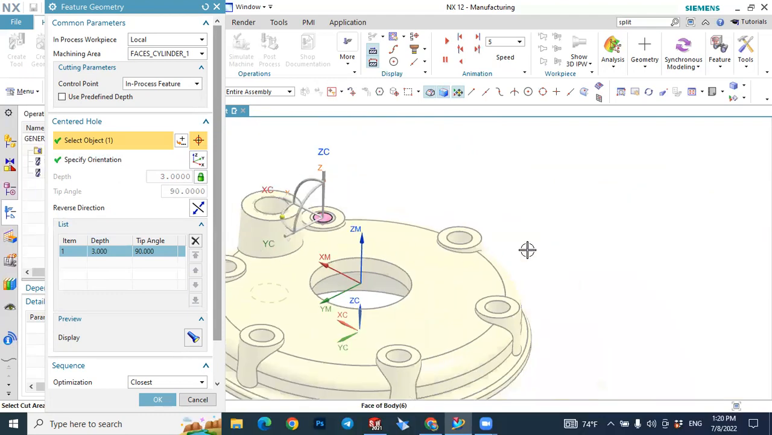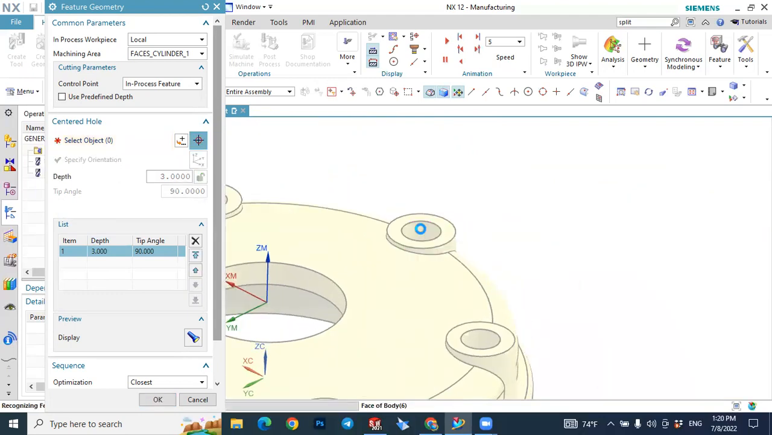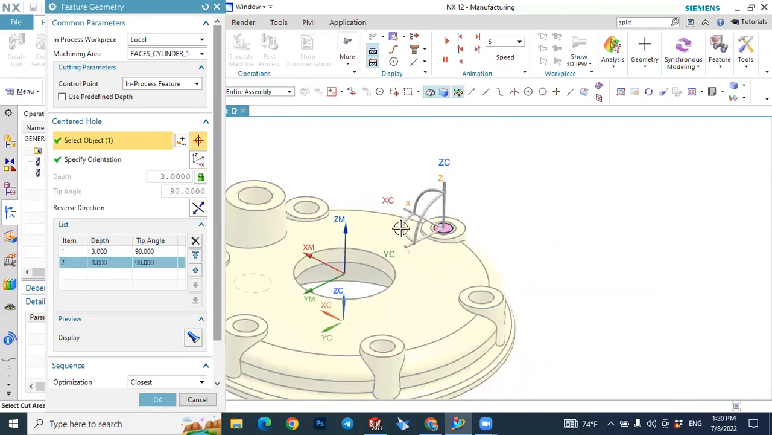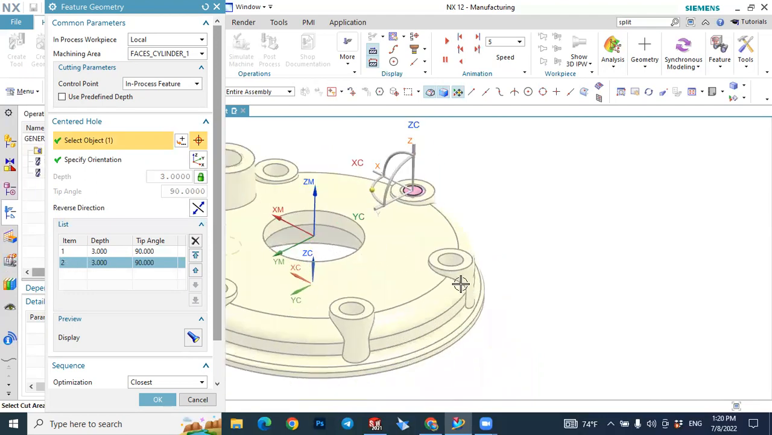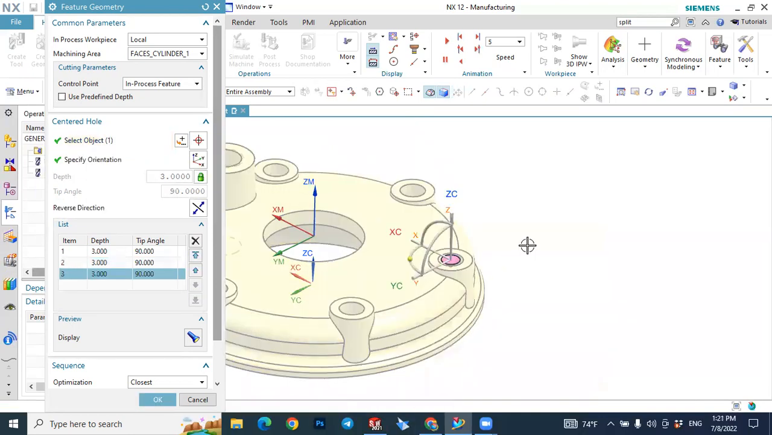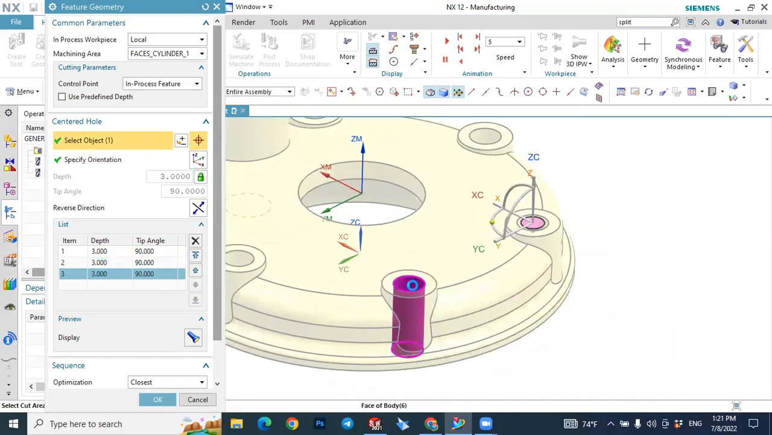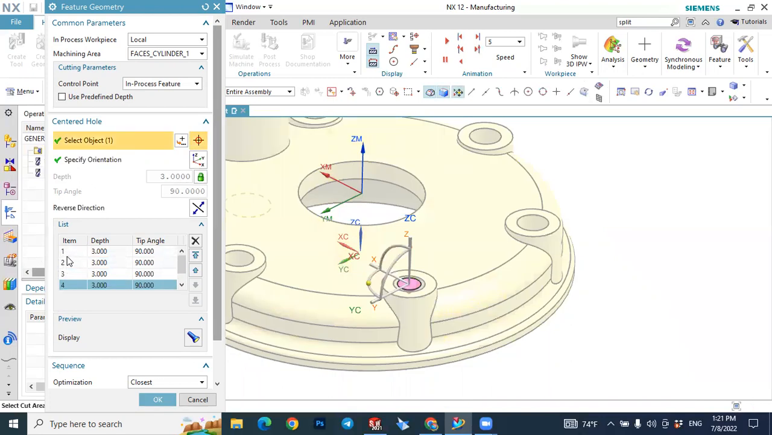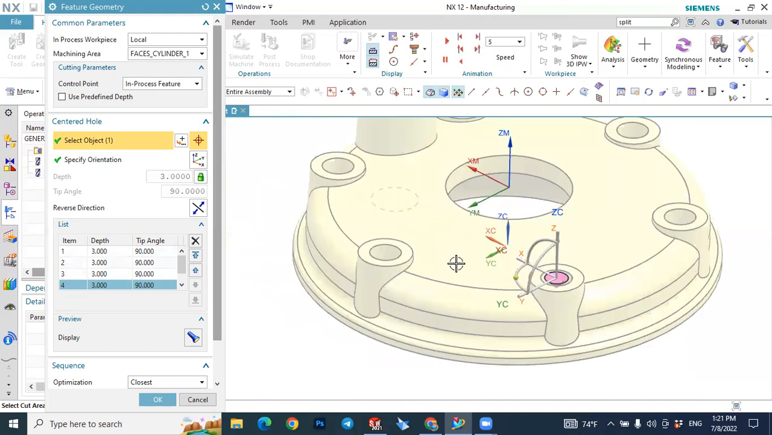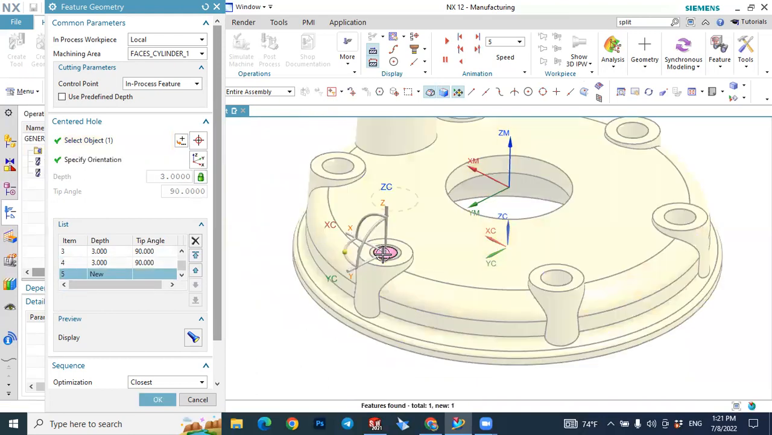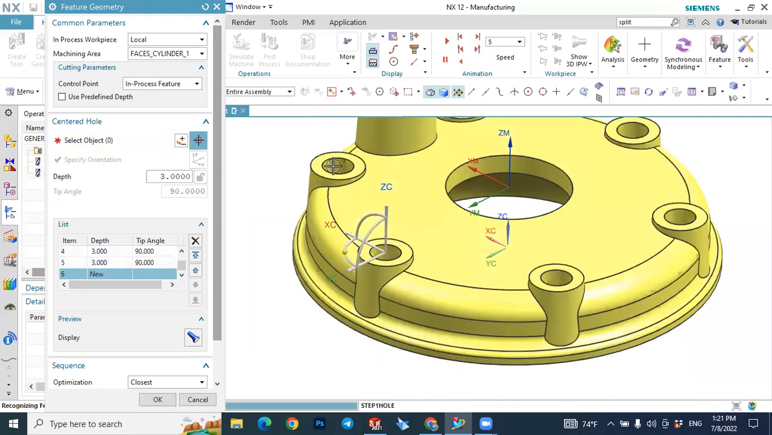In order to select the second, just press the second hole. So it is selected here, the same hole you see in the list, the second hole, and step by step in the sequence, select the other holes like this. So you see in the list, this is the first hole, the second, third, and fourth hole, and this is the fifth, and this is the last one, the sixth hole.